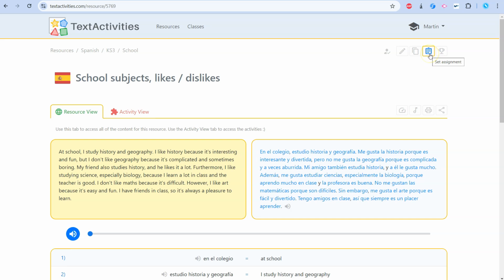This button allows me to set an assignment, so it will allow me to go to one of my classes and create an assignment based on this resource. And this button allows me to set a competition. So the same idea, it will take me to one of my classes, whichever one I choose, and allow me to set a competition for individuals or for teams.